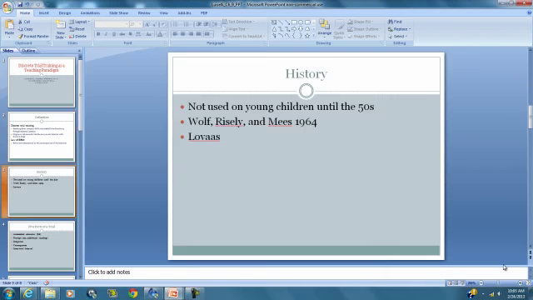So as I said, it was initially designed with animals, but then we learned and started using it on children in the early 50s, and actually the first widely acknowledged study was done by Wolf, Risley, and Mees, where they taught some vocal verbal behavior to a young child with autism, and they found that it was incredibly effective, and it started to take off from there.